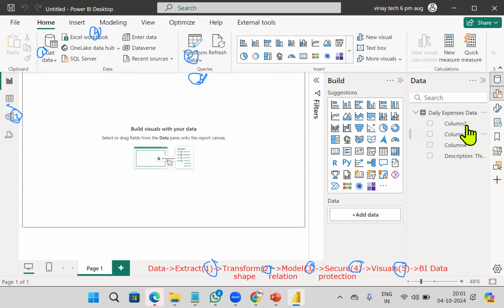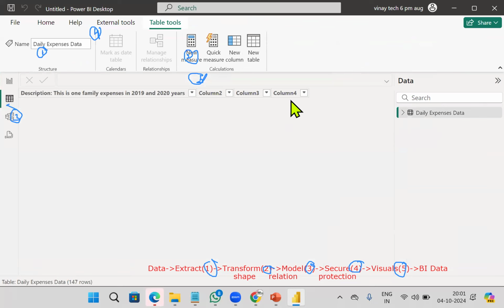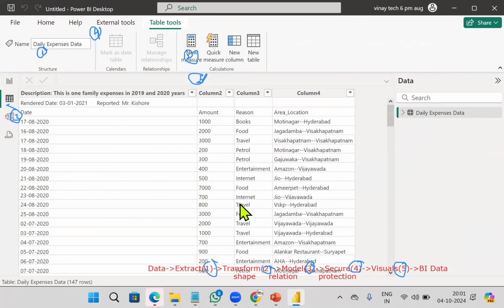Not data, structure. But I want to see the data. Then go to table view. This is a table view, and see the information. This is the way it is looking.